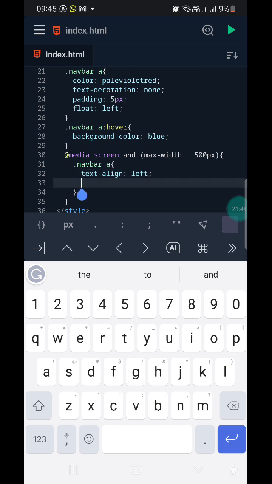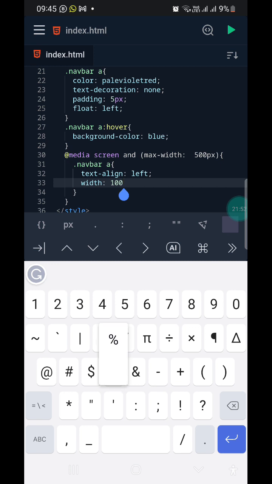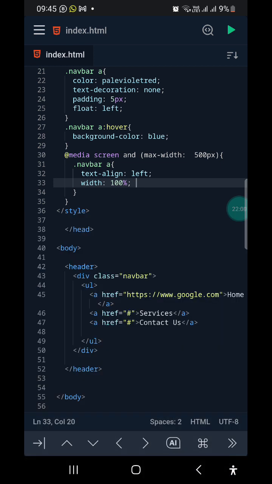we want the width to be 100%. You can try out other percentages and see. And instead of text align left, you can try out text align center or text align right. Let's see how it looks. You can see, instead of being on a straight line, everything just lists itself back.